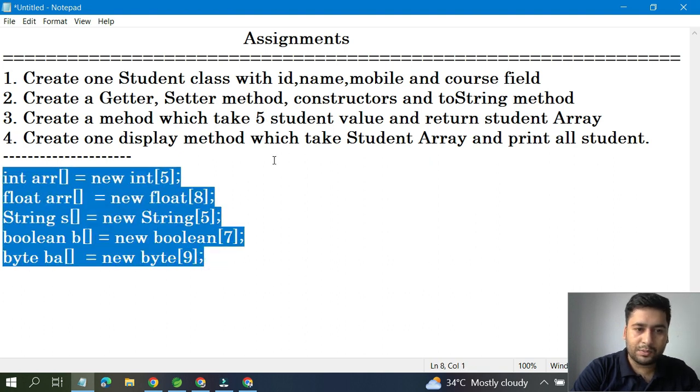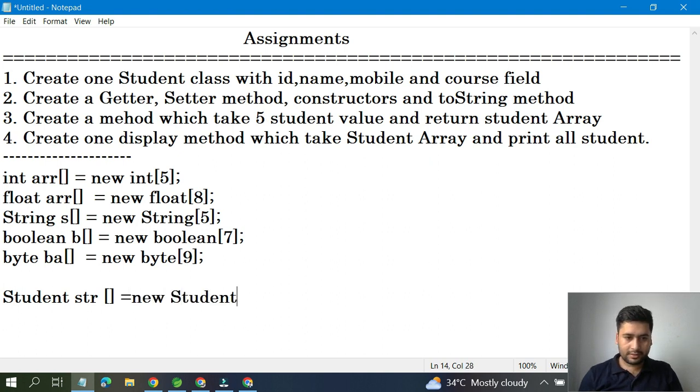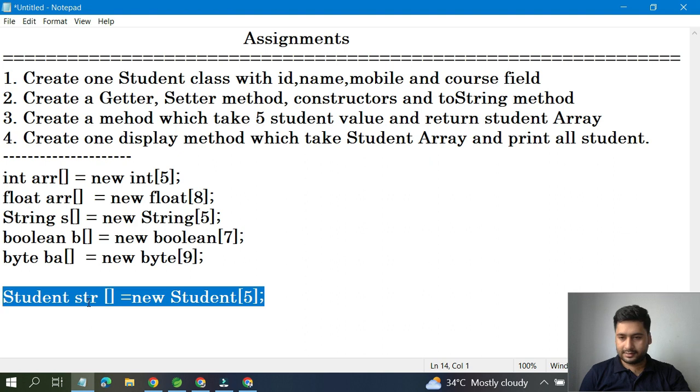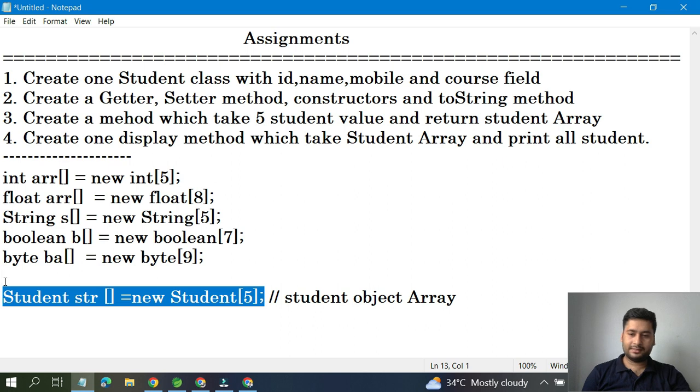But in our case we are going to create an array for the student, and student is our predefined class, okay. Str we will write, equal to new student, okay. And we can create a 5 student array, okay. So this is the thing we are going to cover in this video. And we can store the 5 student data inside this array, okay. So this is the main important thing, how we can create a student object array. A student object array, okay. And this is our user defined class, okay.